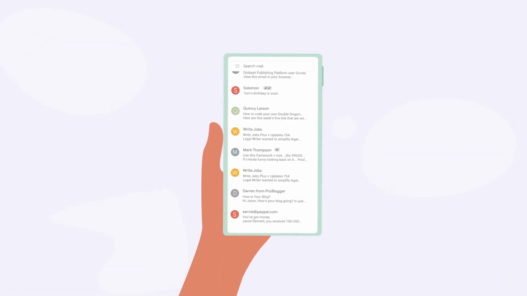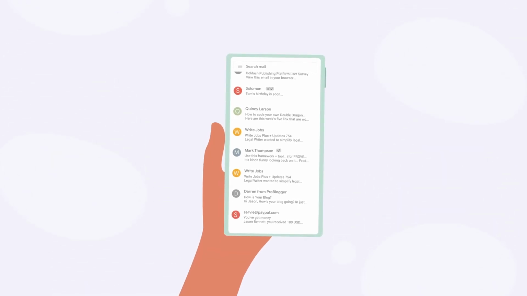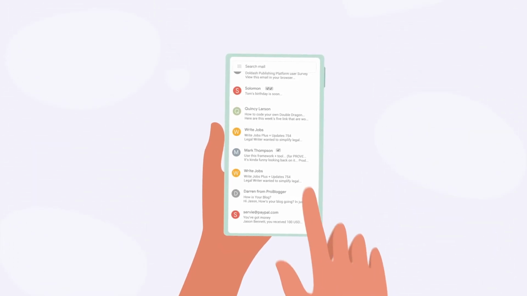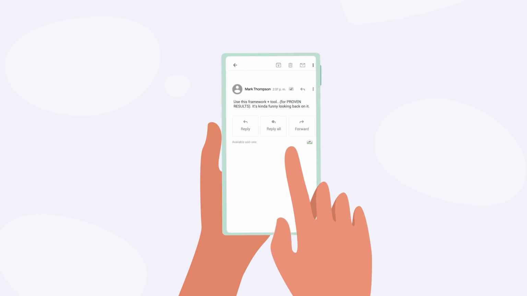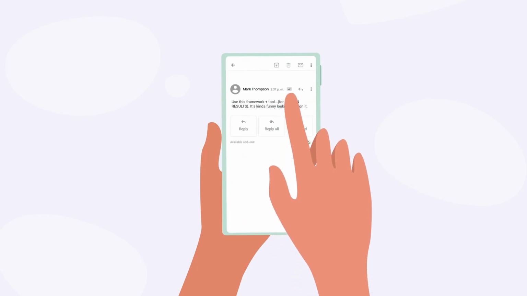On your Gmail mobile app, just open any email conversation previously sent with Mailtrack. Tracked emails that haven't been opened will be tagged with 1 checkmark, while messages that have been opened will be tagged with 2 checkmarks.